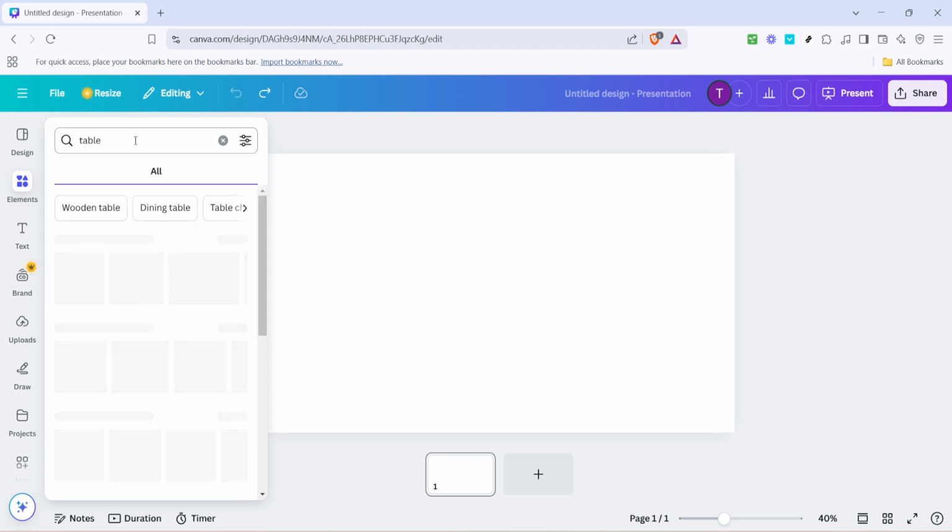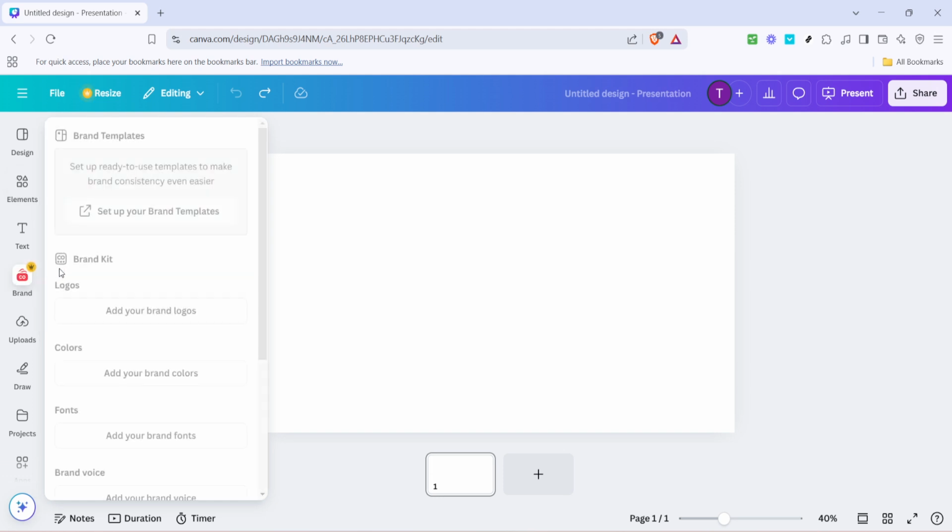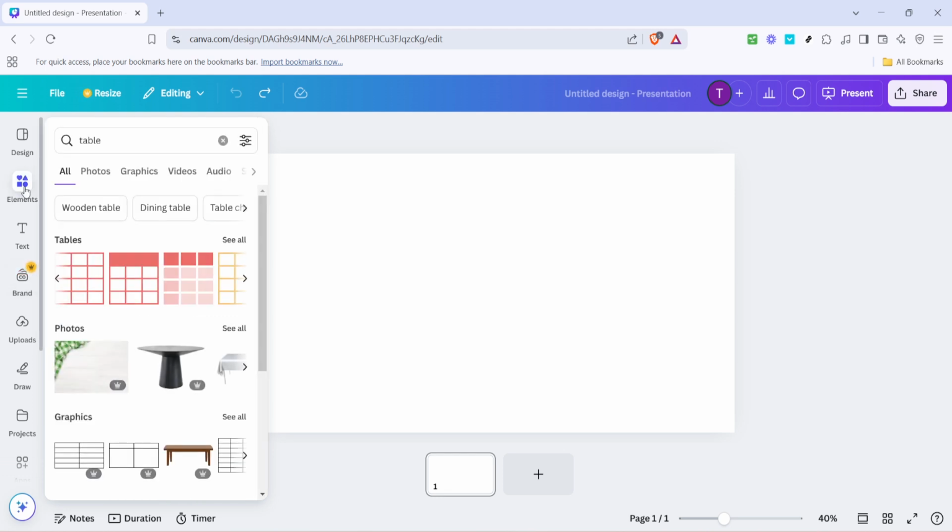Canva will showcase various table templates for you to choose from, ranging from simple grids to more complex layouts. Take your time to browse the options available. The key is selecting a table that not only fits your aesthetic, but also serves your purpose in terms of functionality. Once you have selected the table you want to use, it's time to bring it onto your canvas.